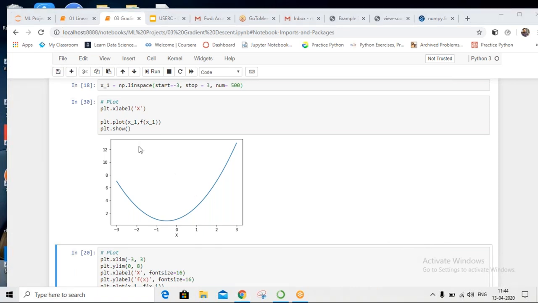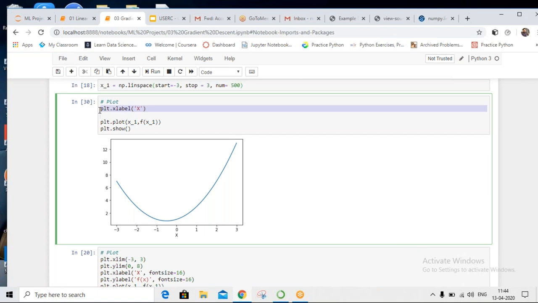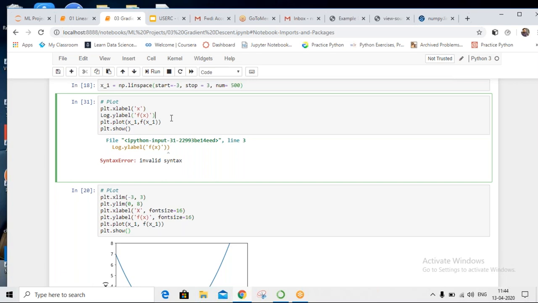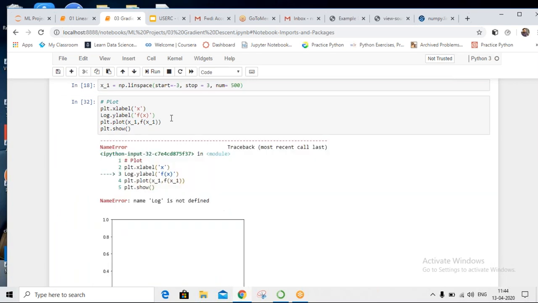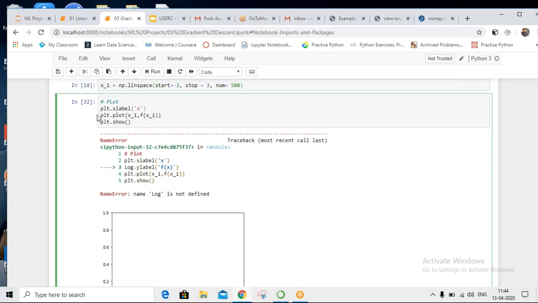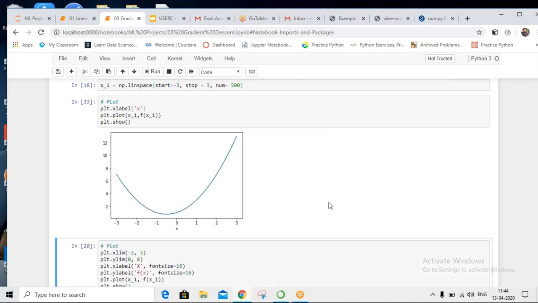Okay, let's try this. This is something new. There is a notation problem. Let's make it this, but this is invalid syntax. Okay, log is not defined. I guess we have to import the log, that could give us something.